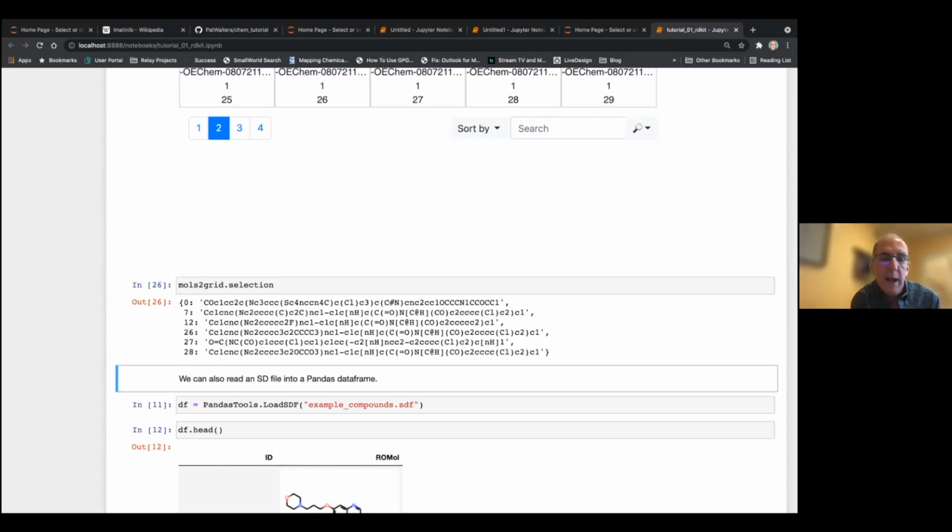Just to be clear, there's SD files and there's mol files. So an SD file is really a superset of what's referred to as a mol file. A mol file is more or less the same format, but mol files are for encoding one molecule. An SD file is typically used to encode a set of molecules.